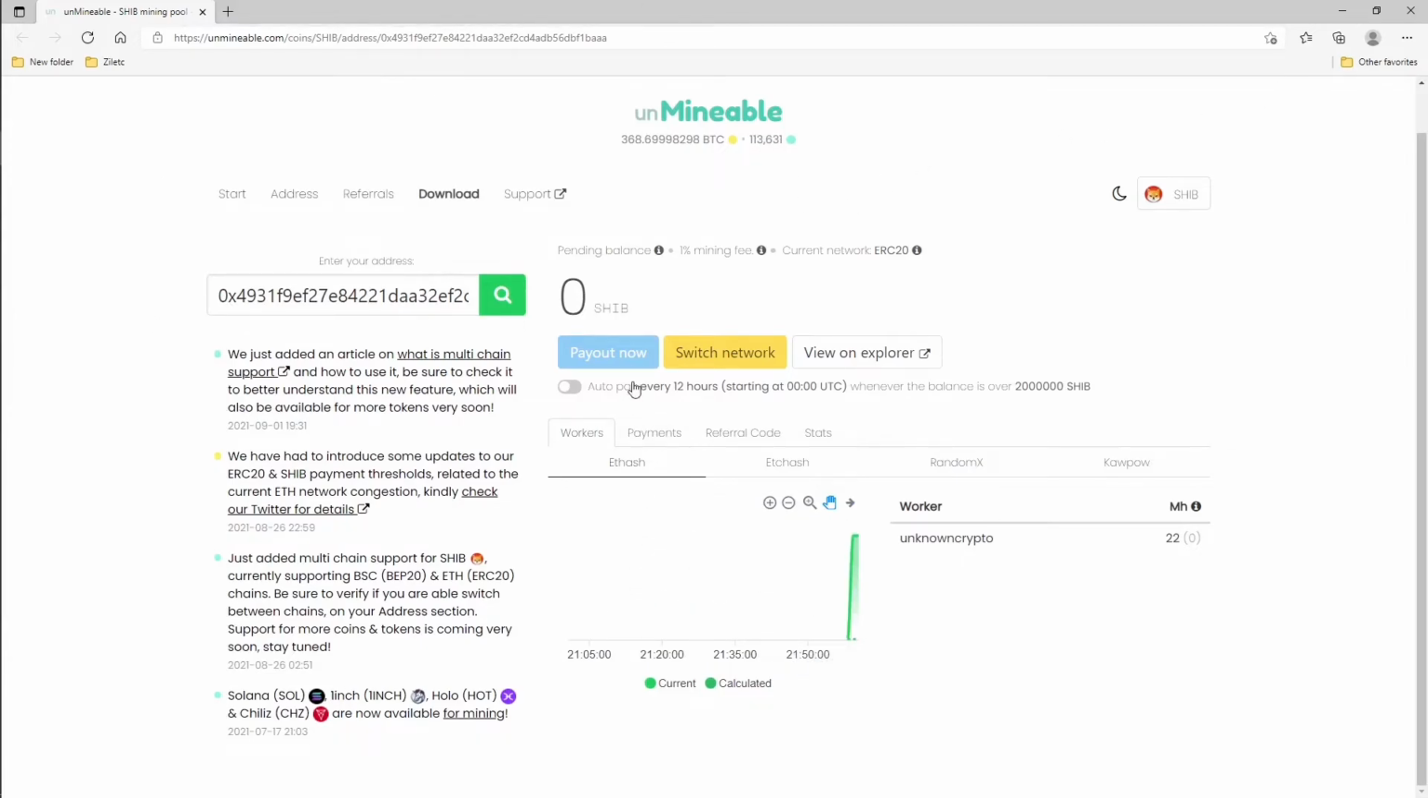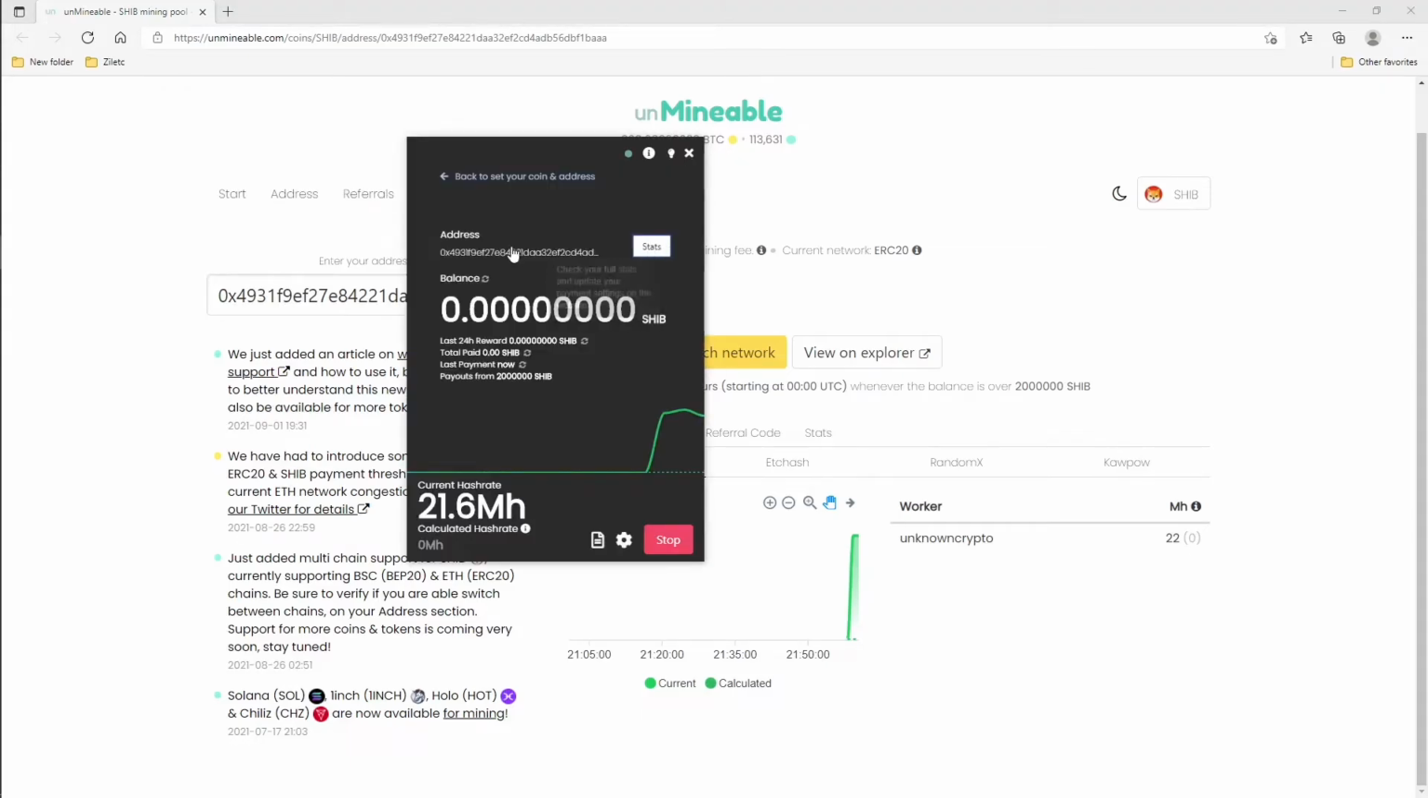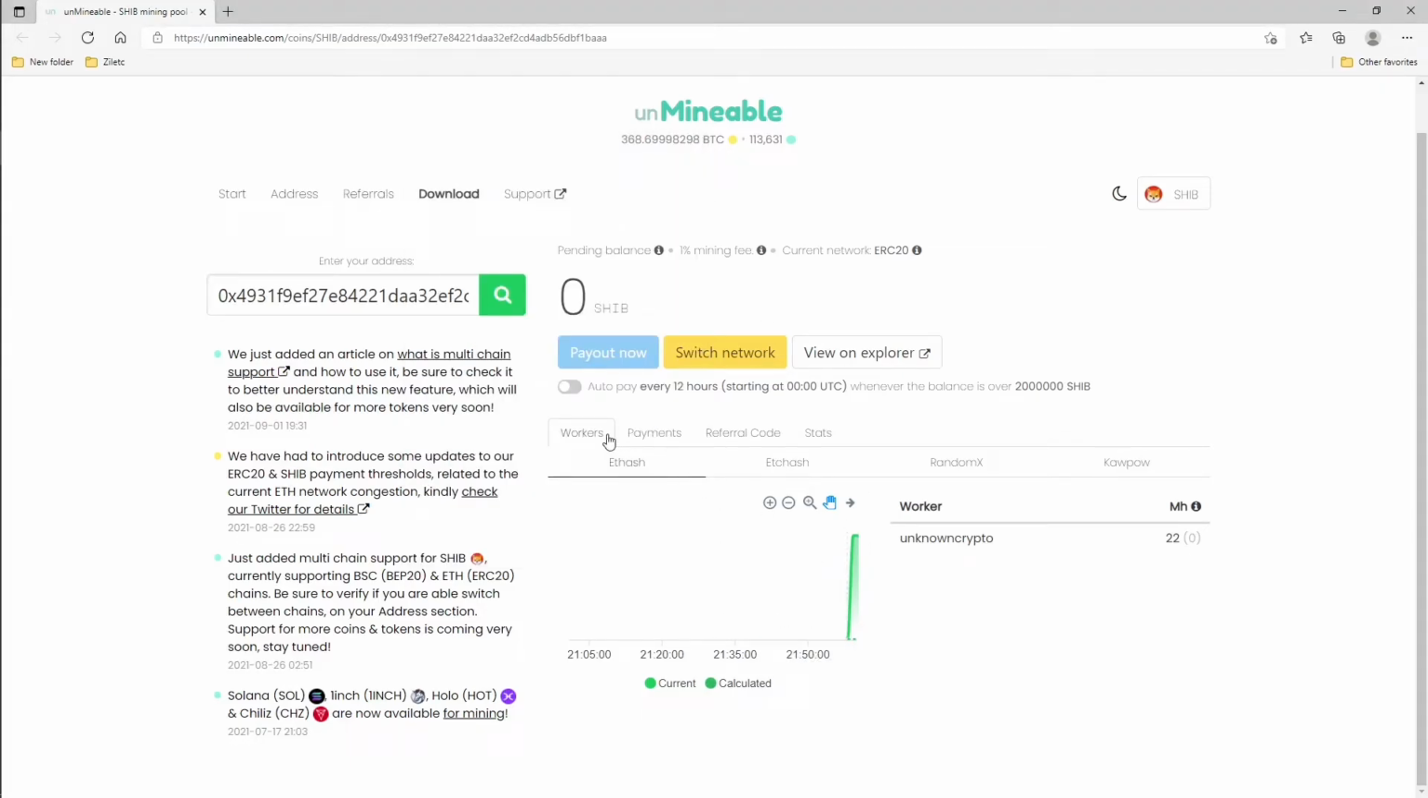So on this web page, how we got here, let me repeat it one more time. On your miner, you're just gonna hit stats where it says address, and over here when it opens this, you're gonna see here, you can click this, it's gonna become blue. When it becomes blue, it says auto pay every 12 hours whenever the balance is over 2 million SHIB or Shiba Inu. It used to be 700,000, now it's up to 2 mil. I'm not sure why they changed it, but it is what it is. And when you select it, it'll automatically pay you out every 12 hours or whenever you hit that Shiba amount.